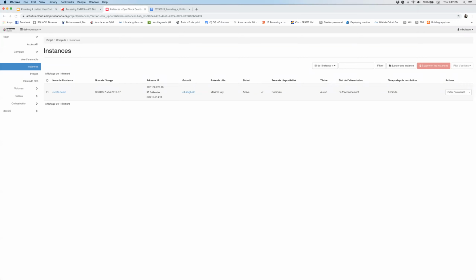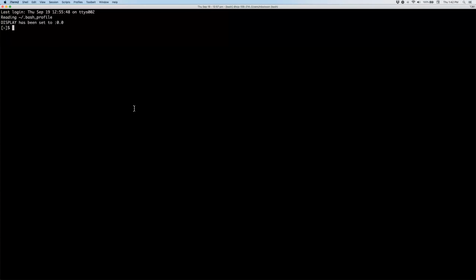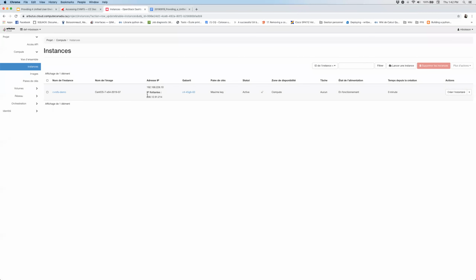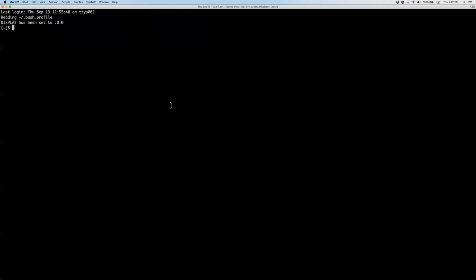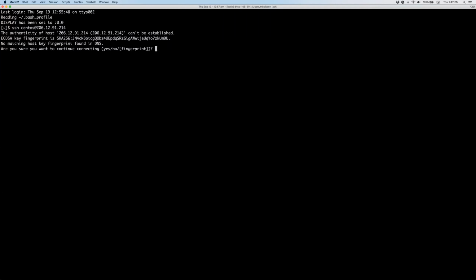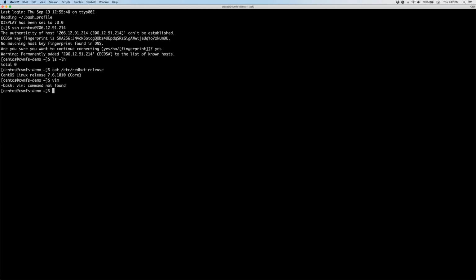I guess it gave time for the VM to spawn. That's good. All right, so I just started a new VM that runs on the cloud somewhere in Victoria. It already has my SSH key, so I can log into it. And basically, it's a brand new CentOS 7.6 VM. There's nothing installed. Even Vim is not installed. There's no module. There's nothing. It's a brand new VM.